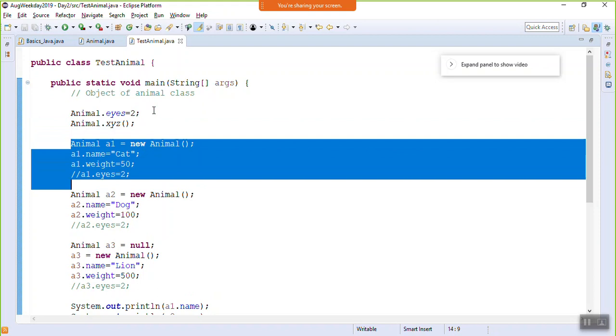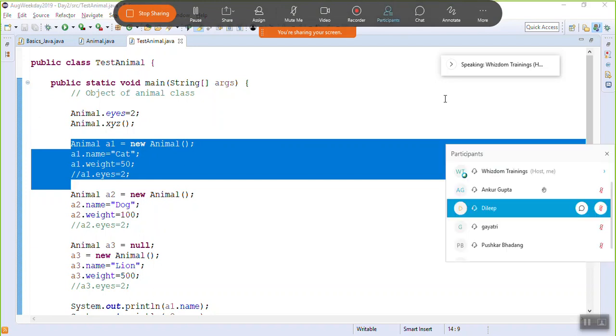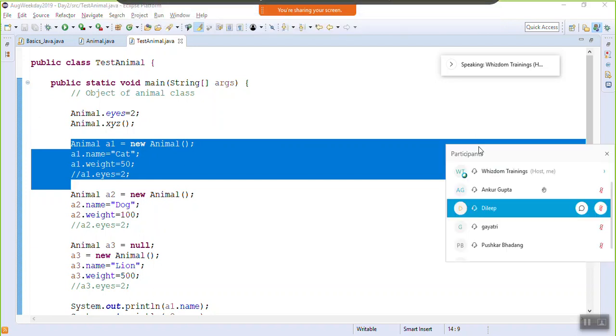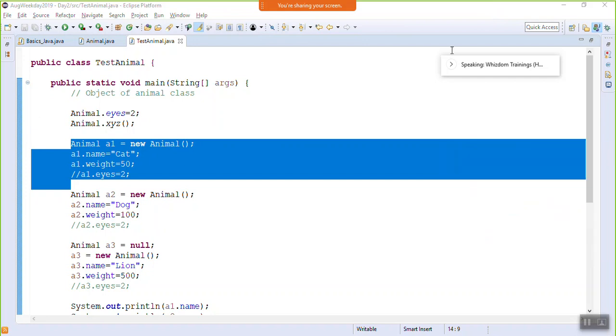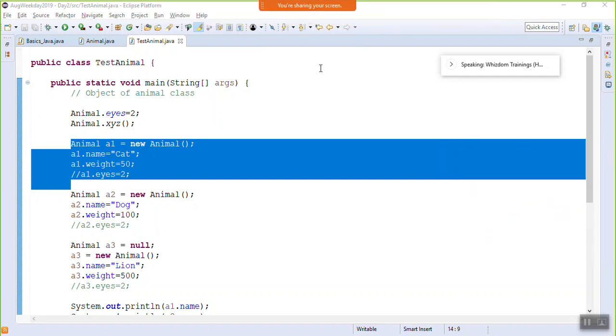Anyone with any questions, you can move your mouse on the top, use the chat option to ask questions, or you can unmute yourself and ask questions.